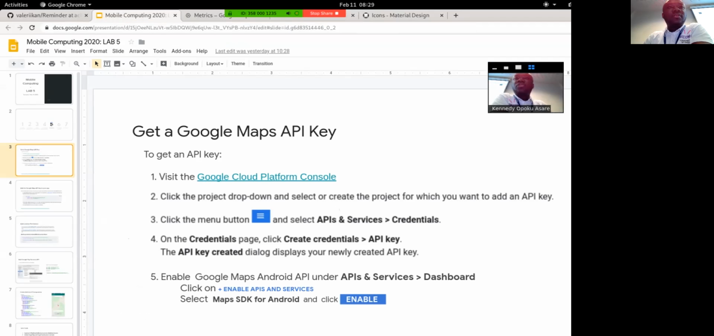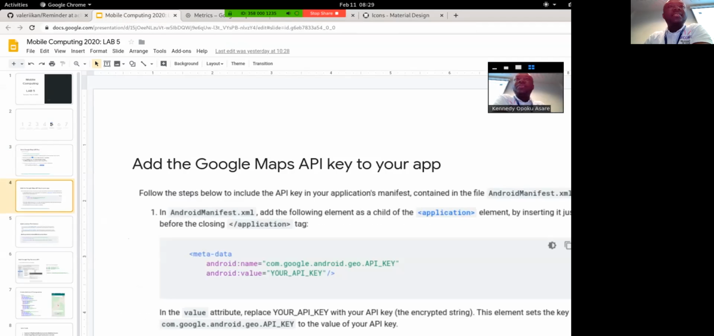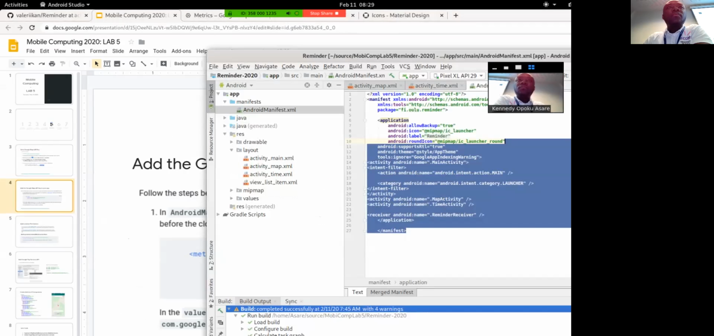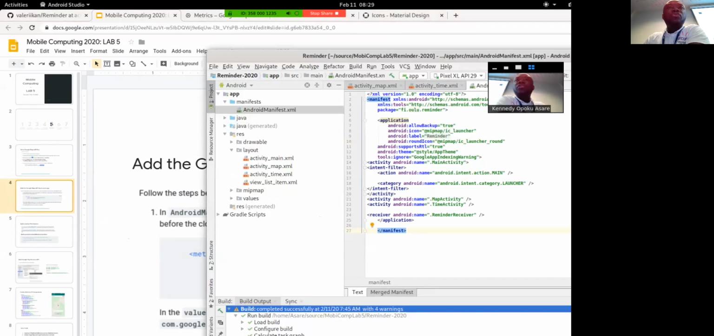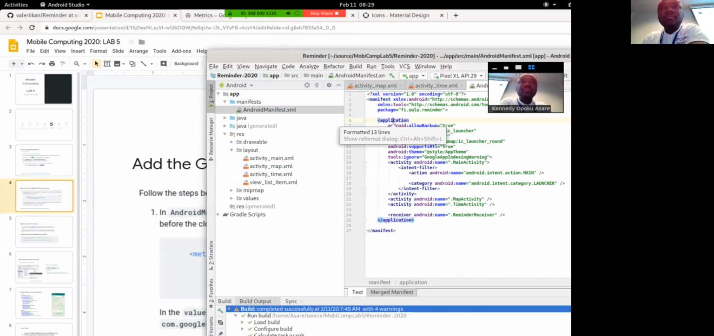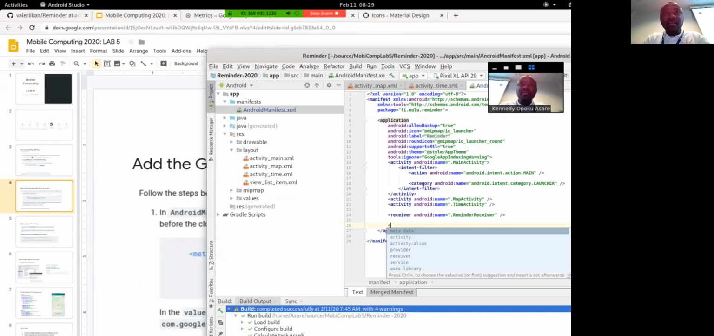Okay. So now after we have finished this step, the next step is to add the API key into our project. So let's now open our Android Studio. So once we open our Android Studio, we go to our manifest. Inside manifest, we have applications. So inside applications, we can now add a new tag here, meta data.